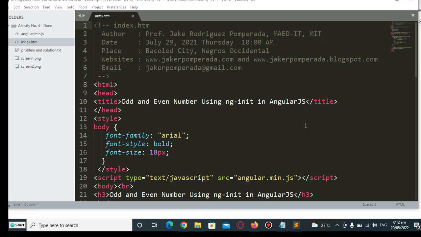And in this tutorial video guys, we will create add and even numbers using ng-init in AngularJS.